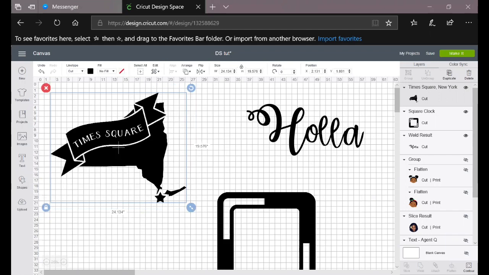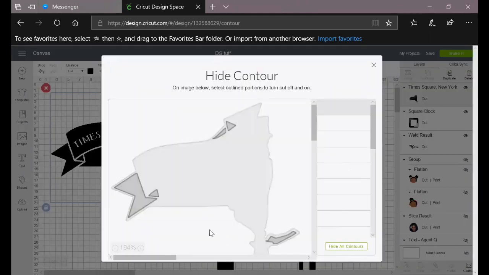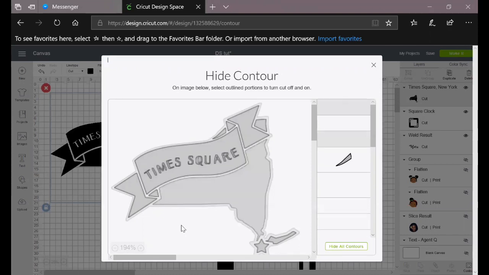And if there's something that I'm like, you know what, I really don't like the way that looks, I can go back in. And if I click on it again, sorry, Design Space is so slow today.